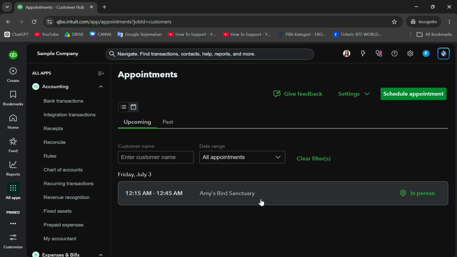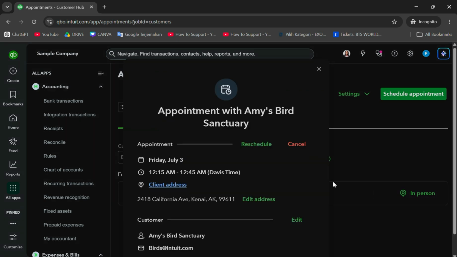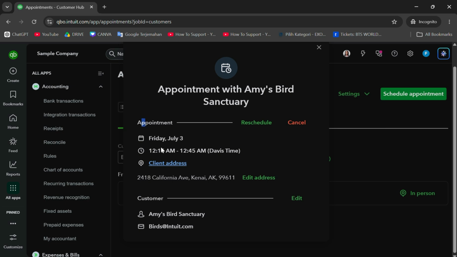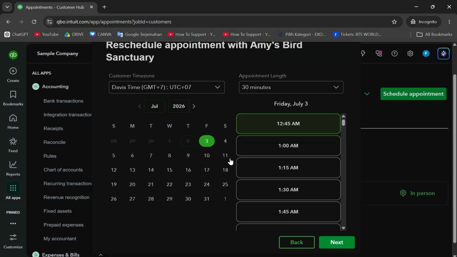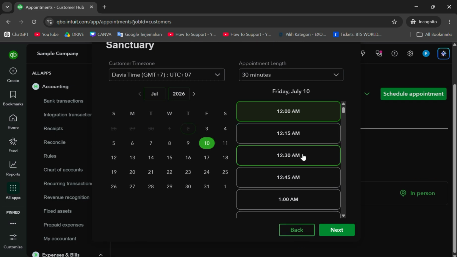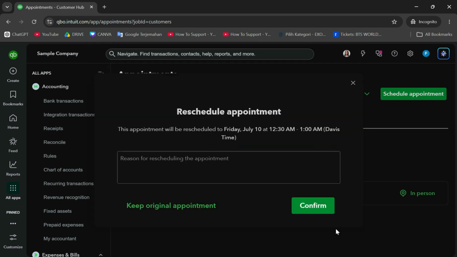In order to reschedule it, you can just click on it. As you can see, these are the details. To reschedule it, you can just click this one to reschedule, and then you can change the date. Maybe you want to change it to next week's, and the time also if you want, and click next. And then you can choose the details. You can add the description and click confirm.